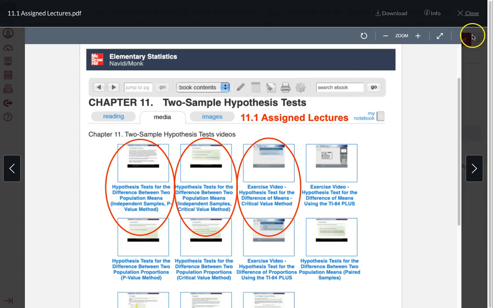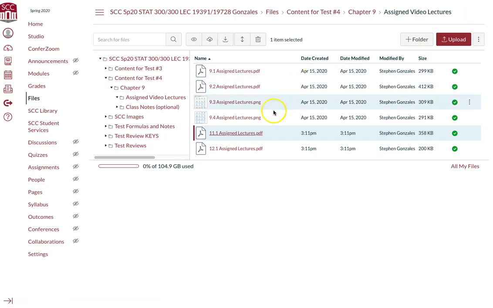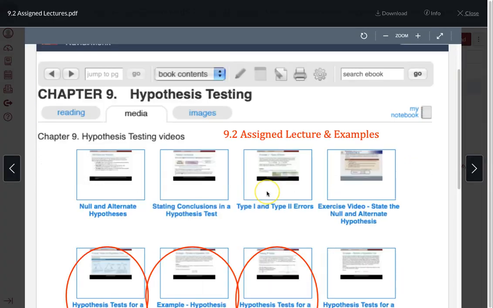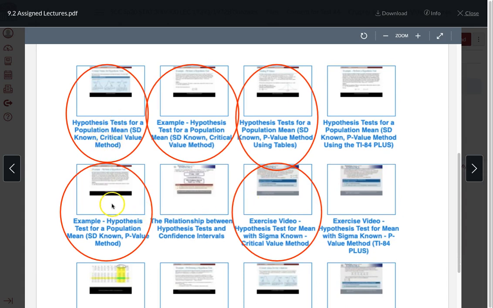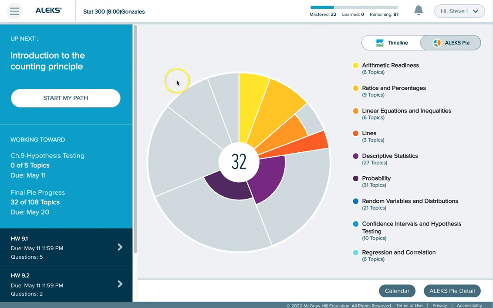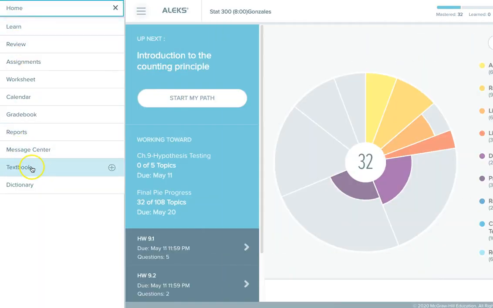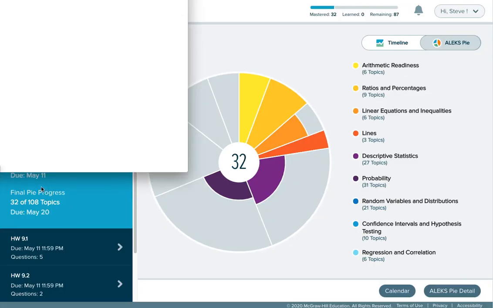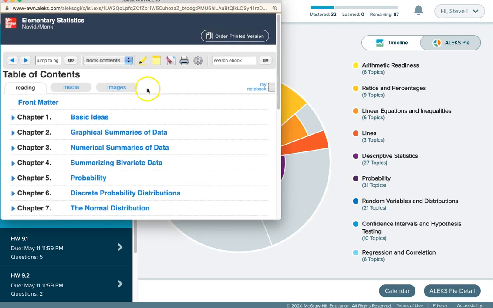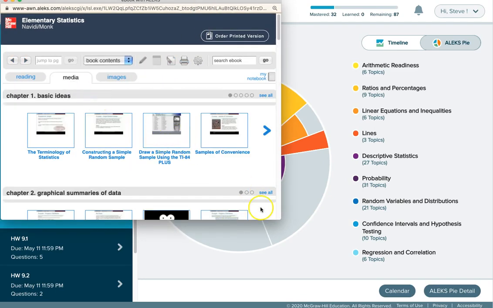Anyhow, just to reiterate this again, what you would do is take a look at maybe 9.2, and it tells you which videos to take a look at, with the title on them. You might want to just take a picture of it or put it on the side. And then you go over to ALEX, and you would click on textbook, ebook. And let me bring that into the screen. It looks something like that. And if you click on media, this will match.